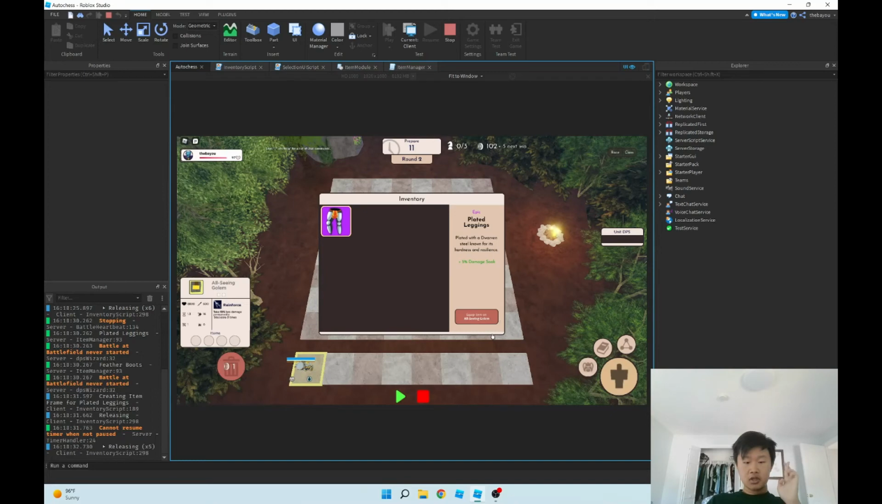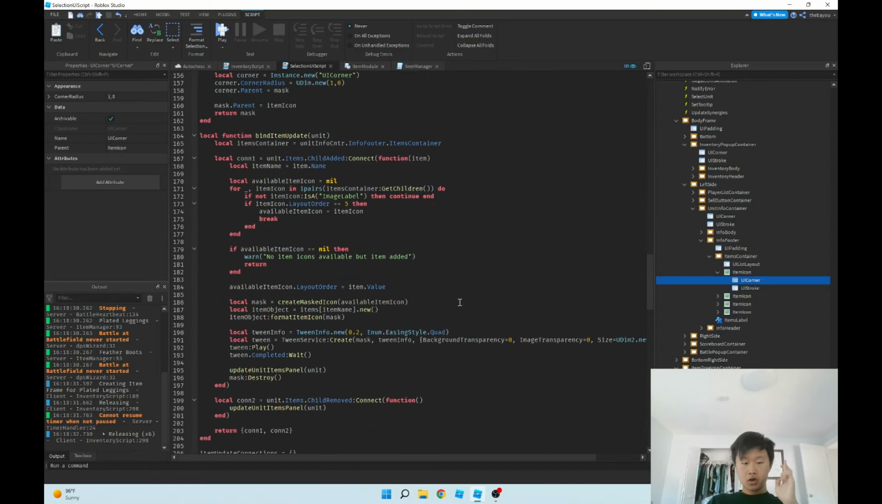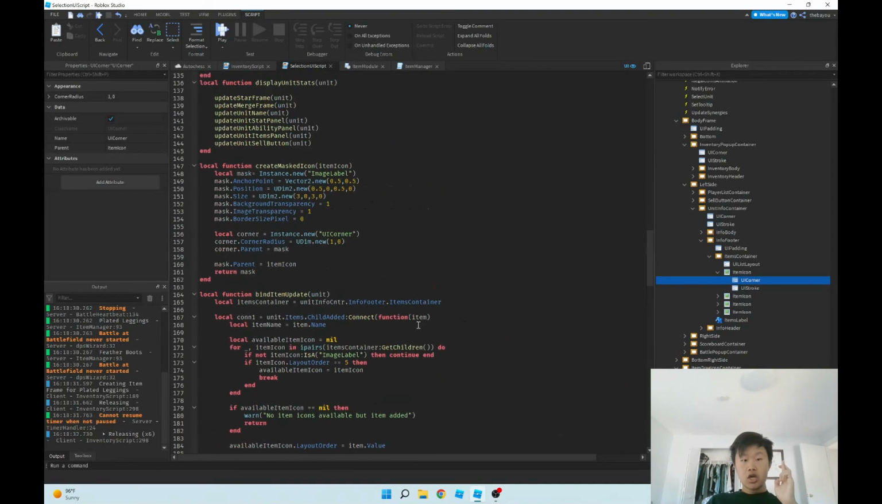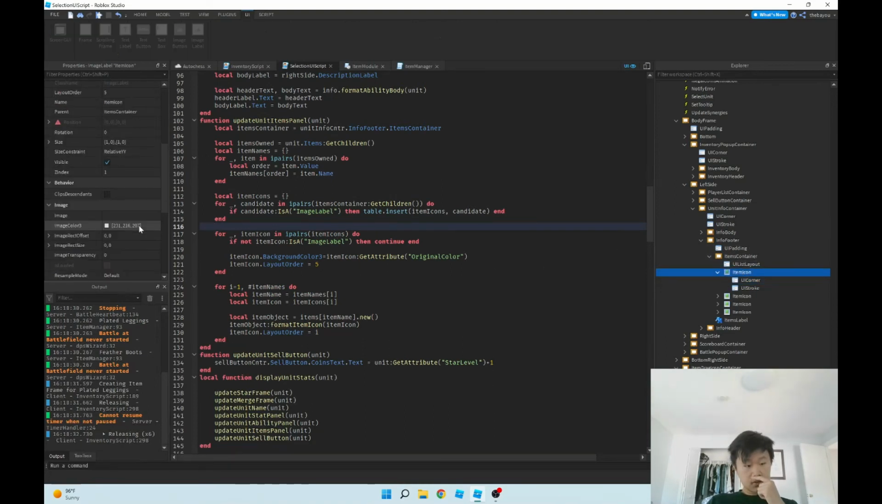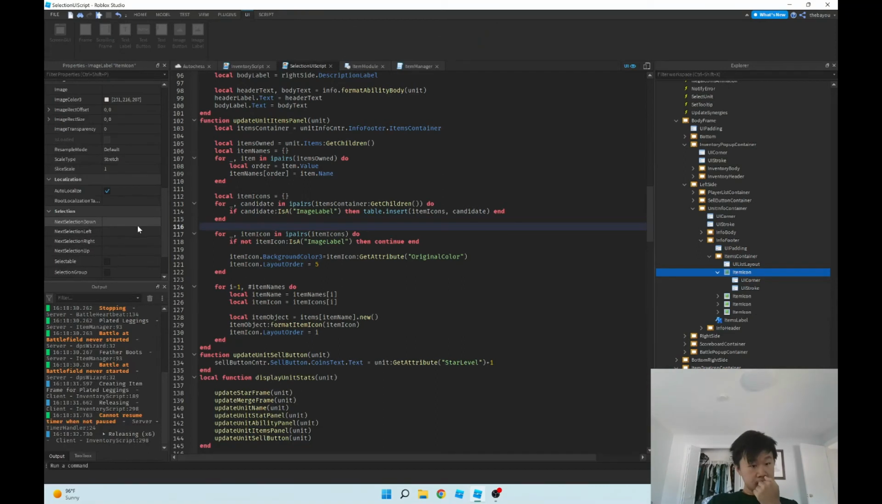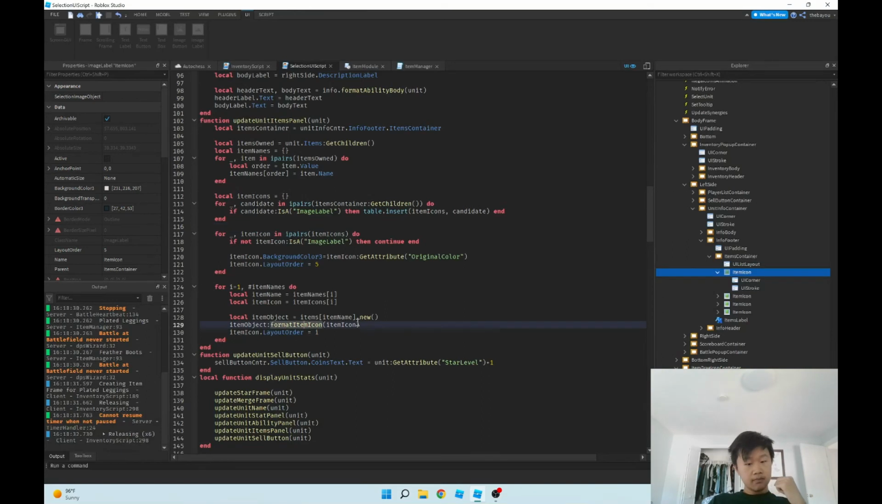Moment of truth. Boom. Now that's right. Okay. Not bad. The only thing we need to do now is to update the transparency thing. What the heck? Transparency should be 0. Transparency should be 0. Dude.